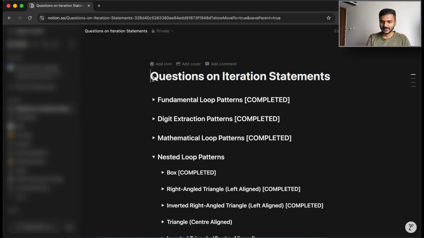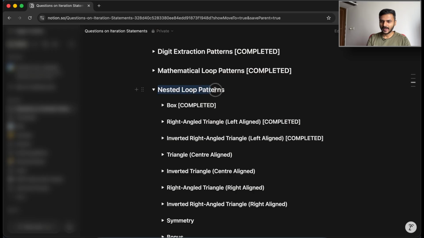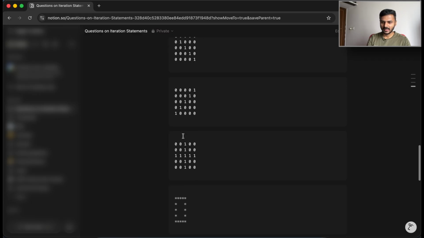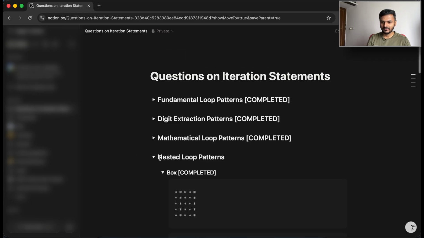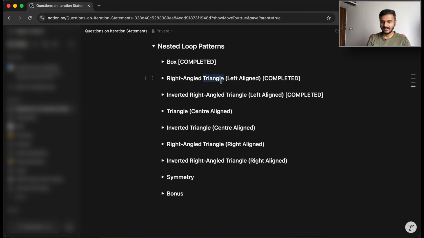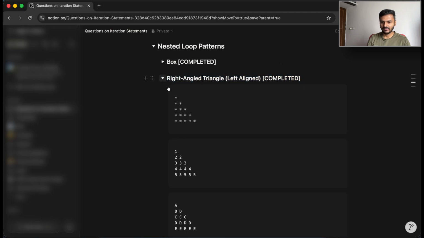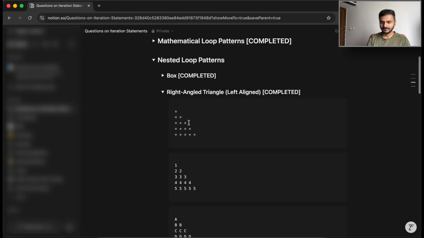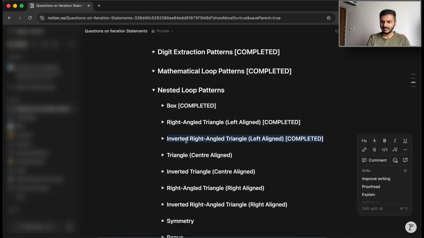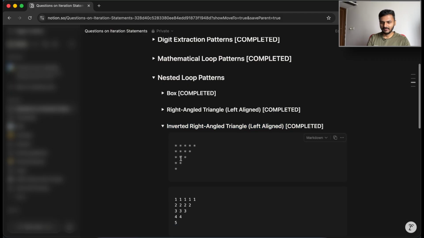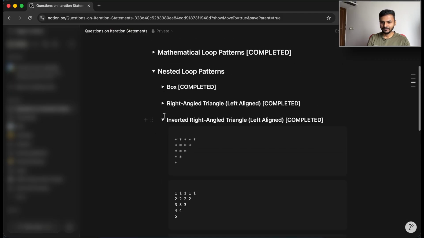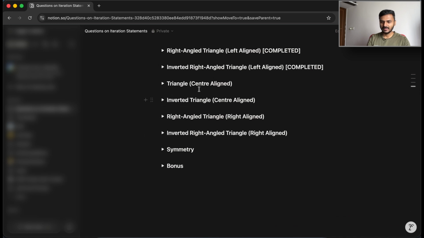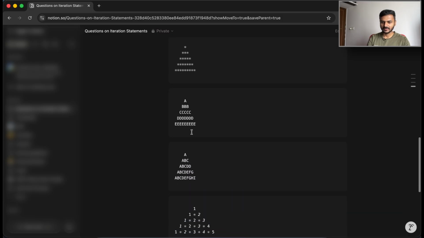Hello there. Let us continue solving questions on iteration statements. Right now, we're on the nested loop patterns category. In this, we have completed the box subcategory where we had solved these 14 questions. Then we had also completed the left aligned right angled triangle subcategory where we had solved these 13 questions. Then we have also completed the left aligned inverted right angle triangle subcategory where we had solved these 5 questions. In this video, we will get started with the center aligned triangle subcategory where we will take up these questions.